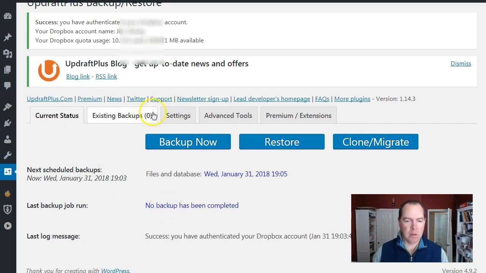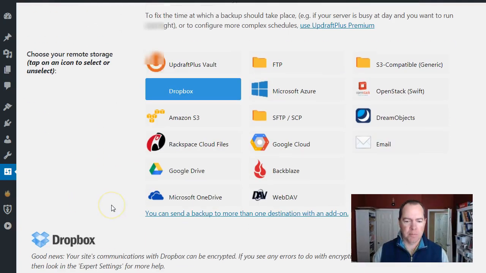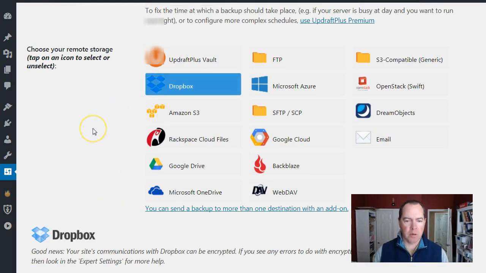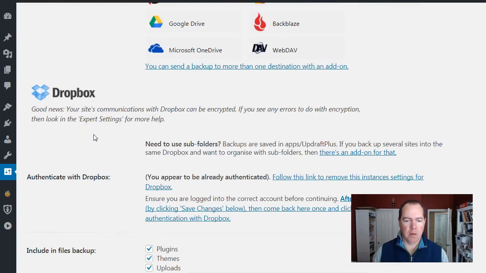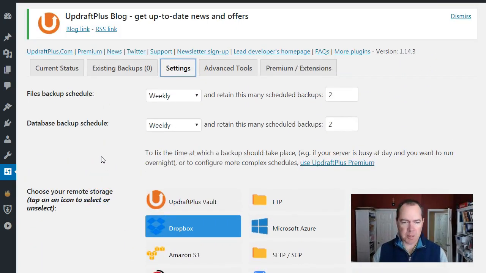So everything is good. Now let's go back to settings. Okay, it says we're authenticated there. Okay, good. And if you ever want to change to a different backup location, you'll have a place down here where you can unlink your folder from whatever cloud storage you want, and then set up a new one. So that's basically how it works.